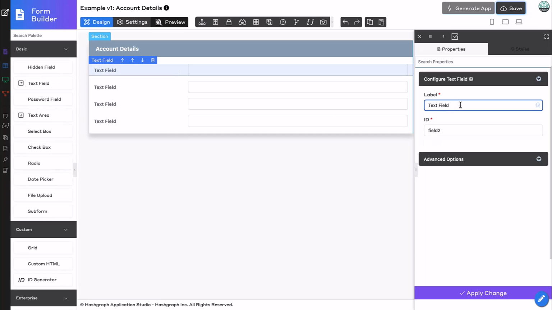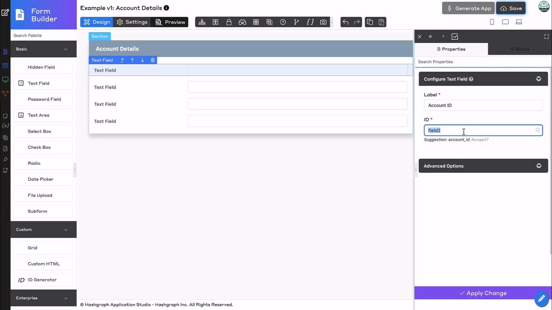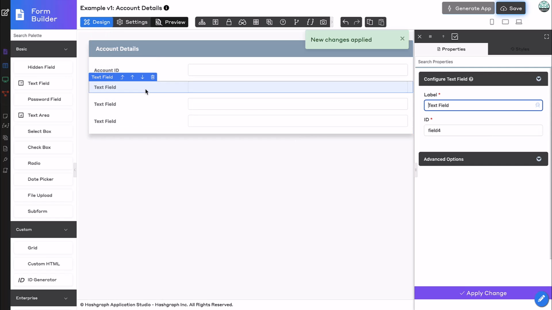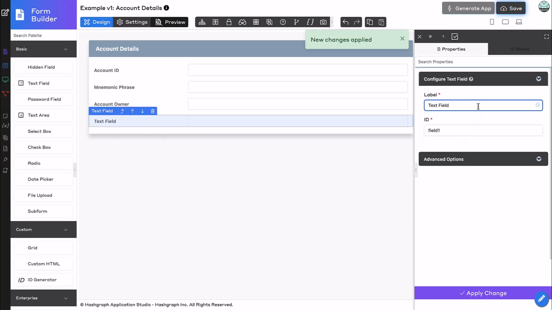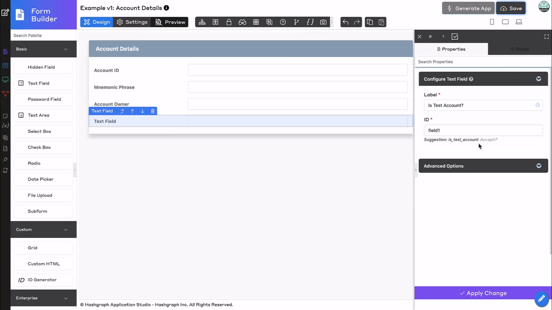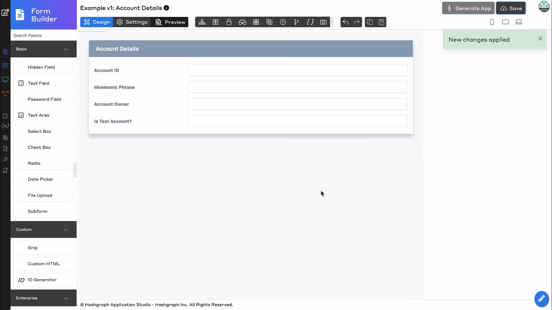So for example, this will be the account ID for Hedera accounts. And this will be the mnemonic phrase. Now, in most cases, the mnemonic phrase is a secret key that you don't want to expose. Now, next we'll need to represent the account owner. And finally, we'll need to indicate if this is a test account. And that should suffice for now.